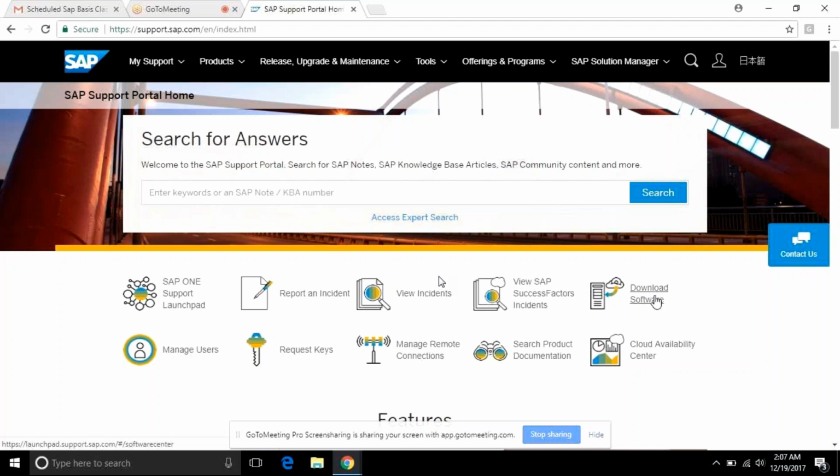Next one, manage the remote connection. So I want to log on through work from home or anything. I want to log on to different landscapes. You have to use manage the remote connections. Okay, next one, search the product documentation. Already told, this is called PAM actually.